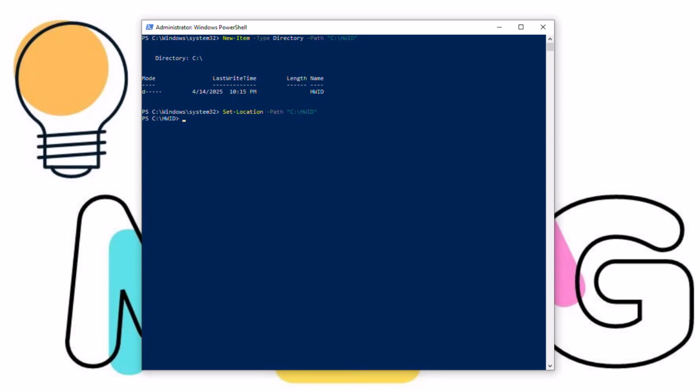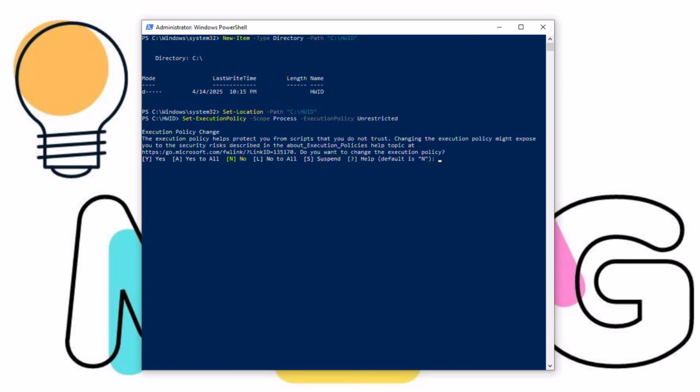Next step is to set the execution policy to unrestricted. This will allow the script to run without any restriction. To do that, type in the command Set-ExecutionPolicy -Scope Process -ExecutionPolicy Unrestricted and hit enter.